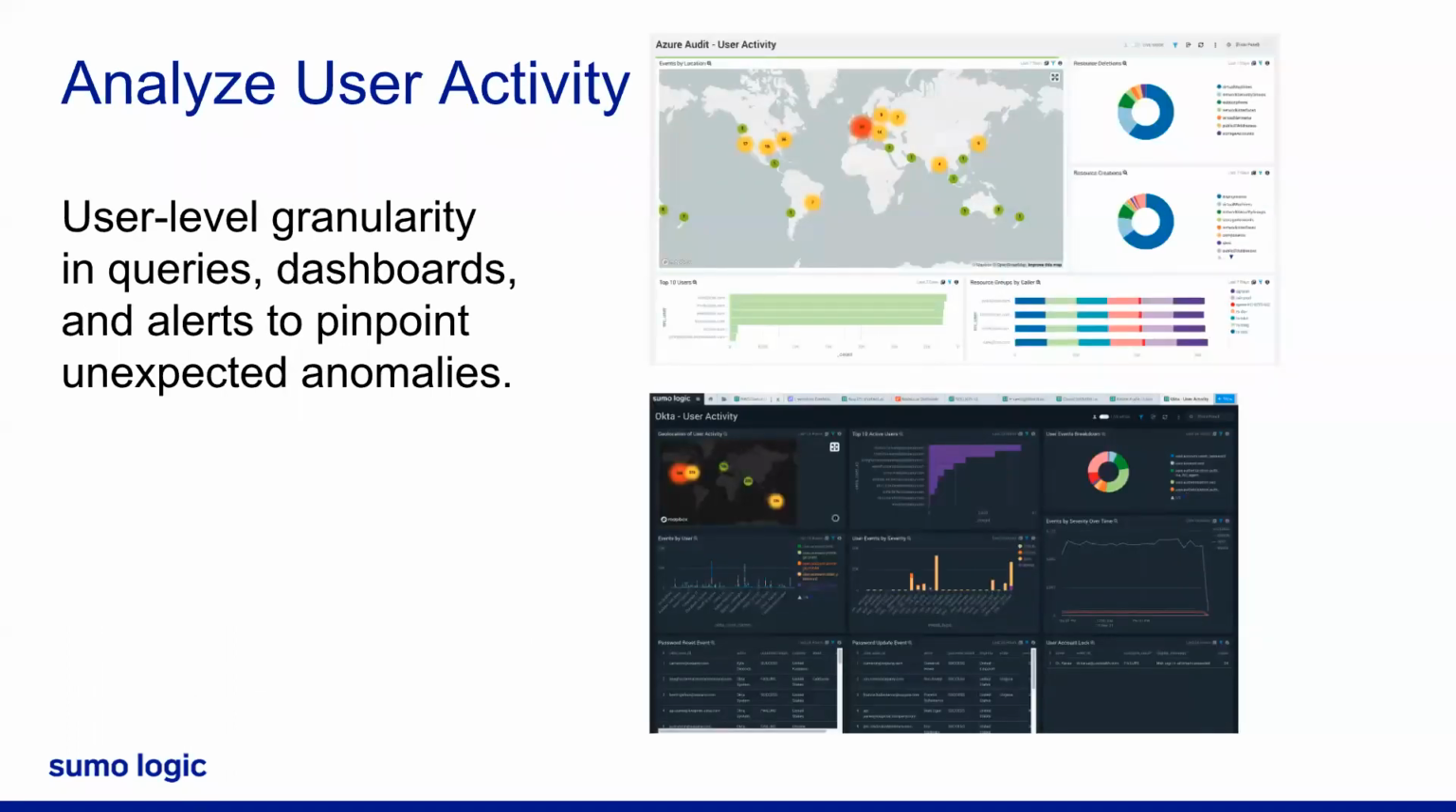And then you can analyze user activity with this type of stuff, right? So whether you want light mode or dark mode, if you want to look at geolocation information, or you want to look at specifically what users are doing within the environment, it's pretty easy to pinpoint some unexpected things that pop up.